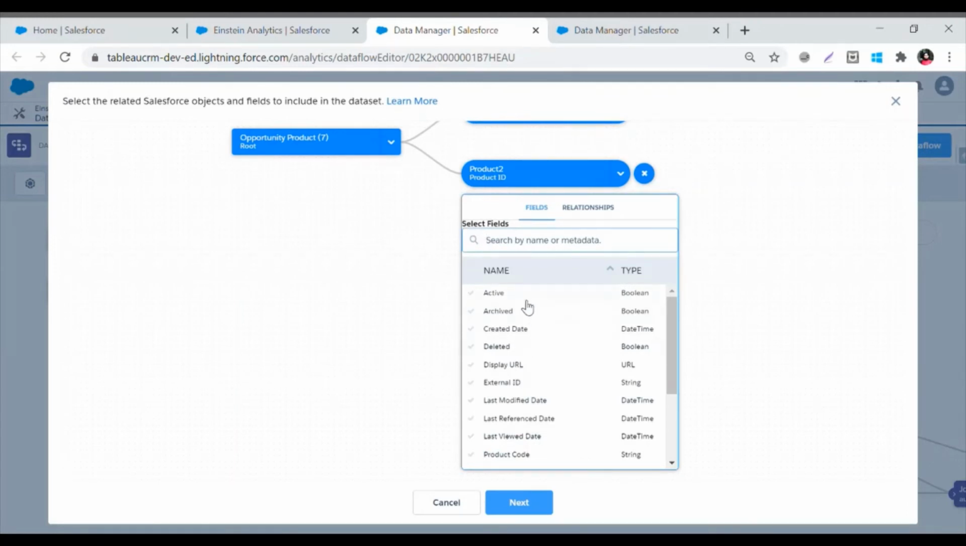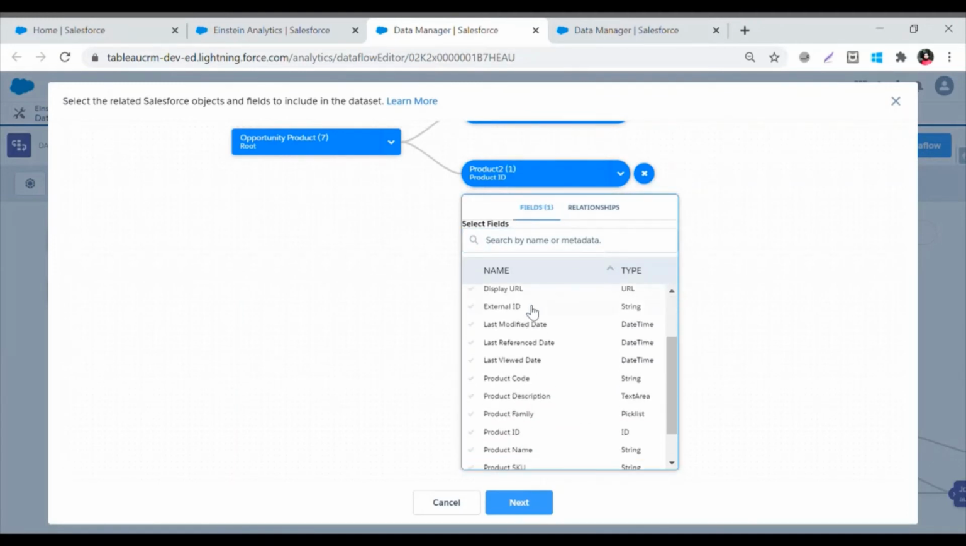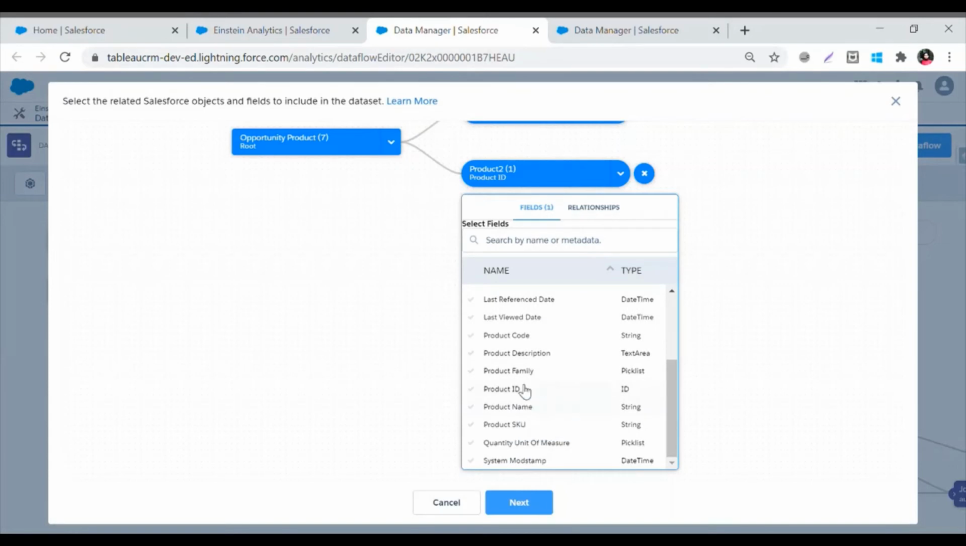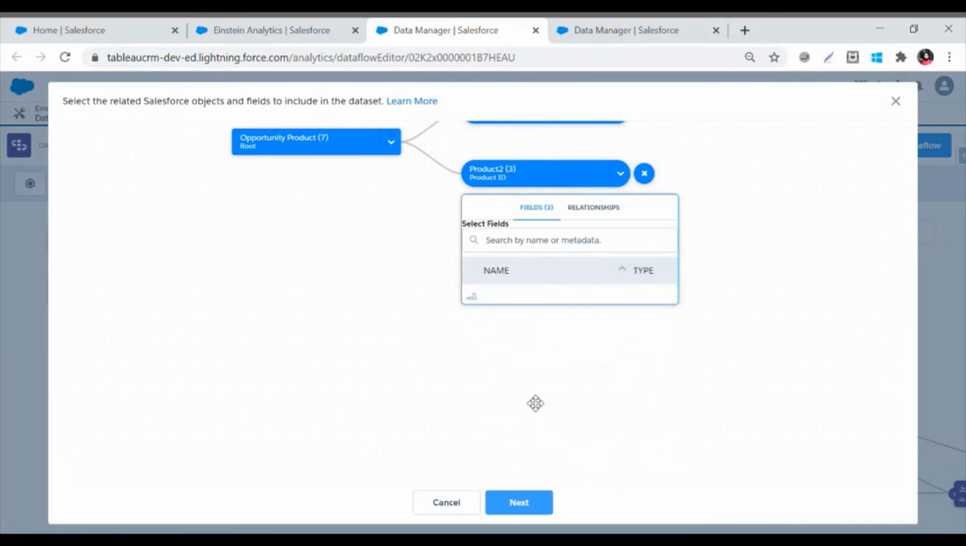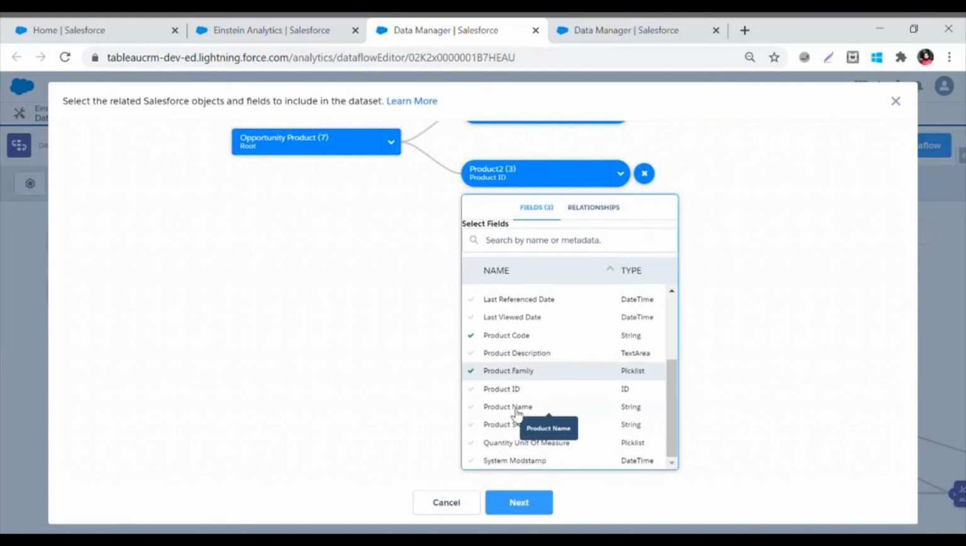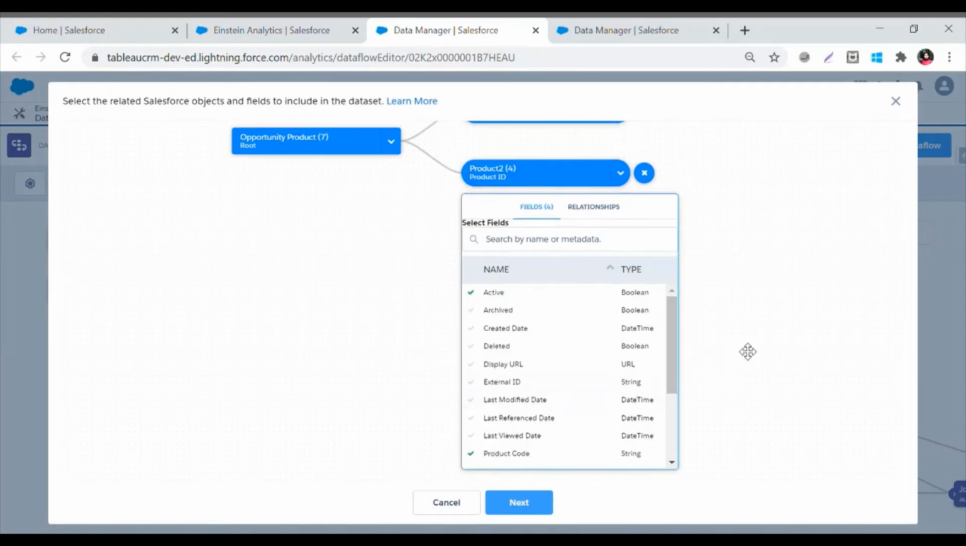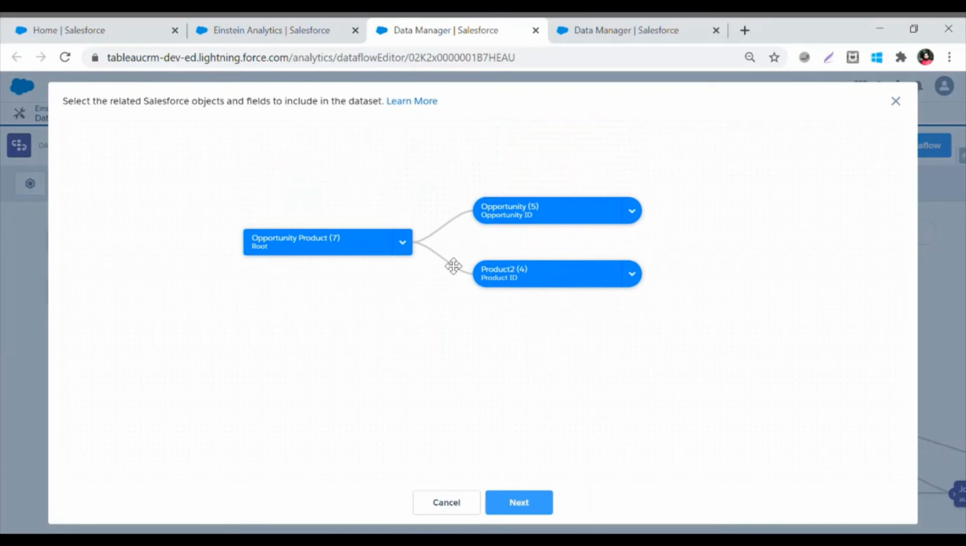Take the active, and then we will take product code, product family, and the product name. Yeah, that's it. So this is how our data set looks like. It has all three objects with the required fields. Now let's click on next.